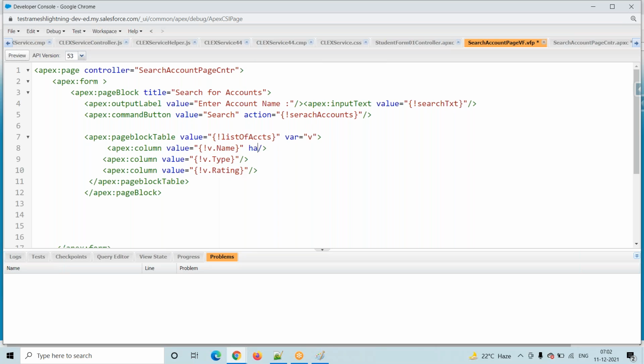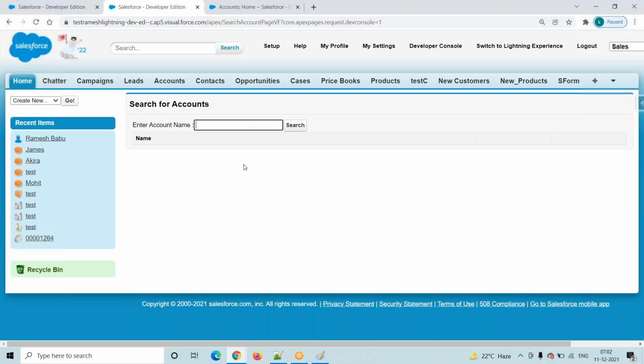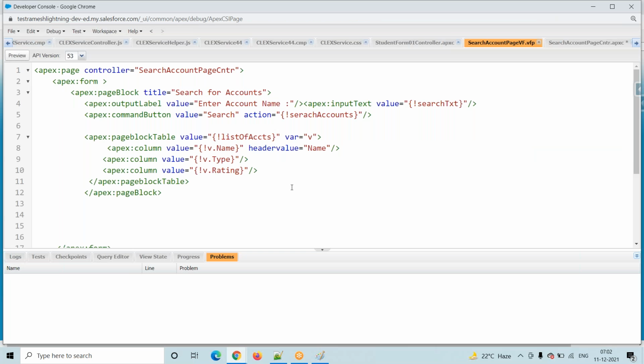Suppose you don't want this column name. See, header value. Let's see whether it will support it or not. Name. Okay, finally try to save this one. Header, yes, header value. Suppose I don't want this label name. Go to here, ABC, click on this search. See here, now it is coming as a name, right?